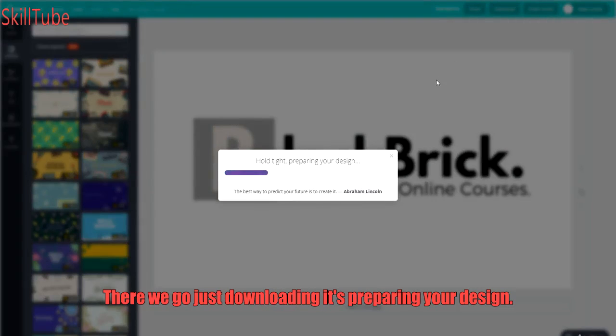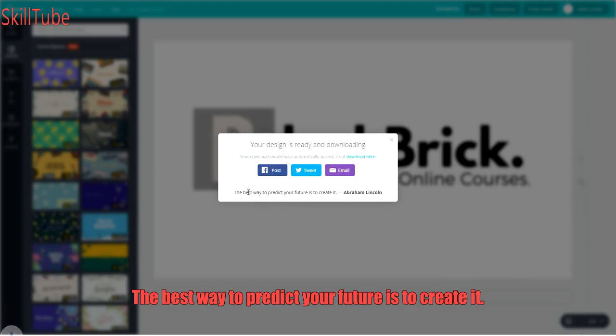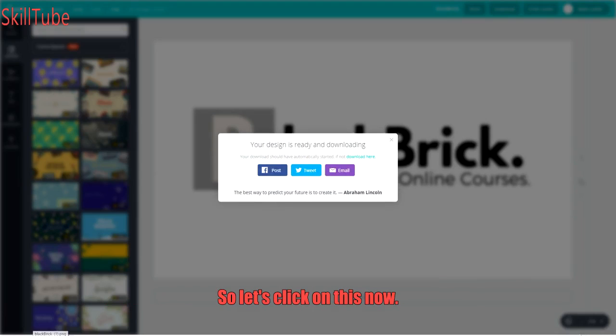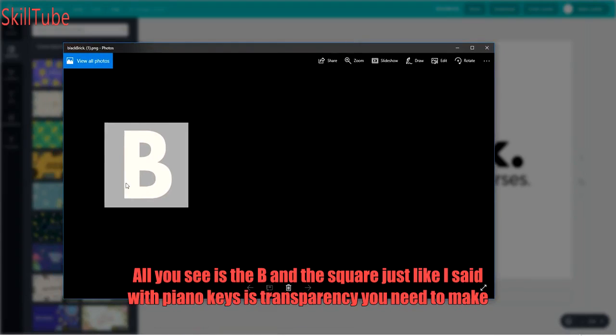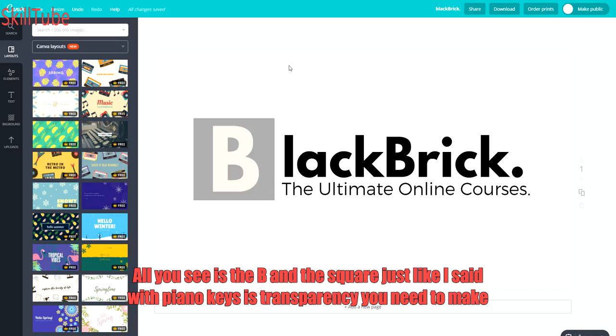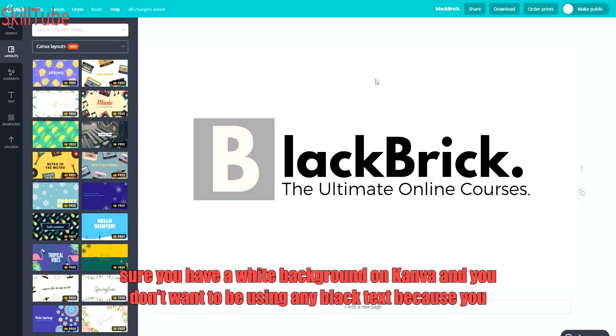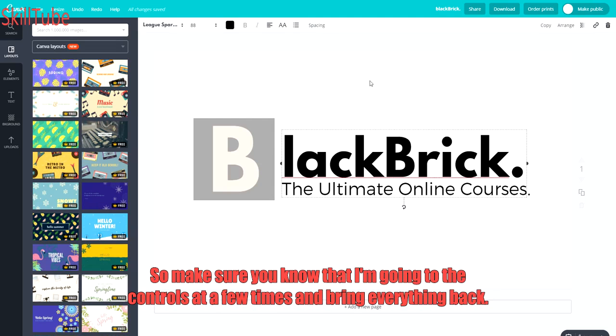There we go, just downloading, it's preparing your design. The best way to predict your future is to create it. Abraham Lincoln. It's a nice little quote there. So let's click on this now. And there you go. So all you see is the B and the square, just like I said. With PNGs, it is transparent, so you need to make sure you have a white background on Canva, and you don't want to be using any black text because you will not see it. So make sure you just note that.